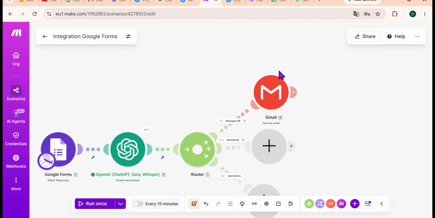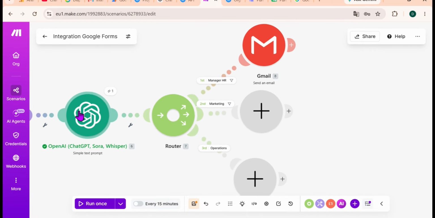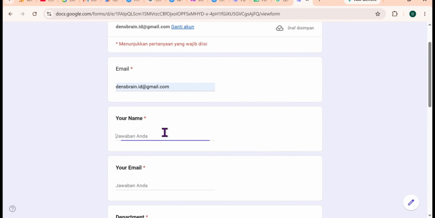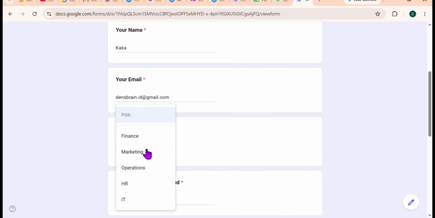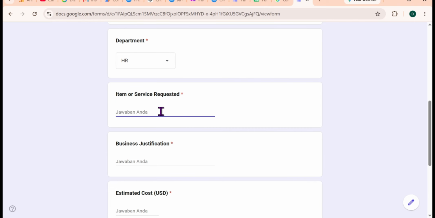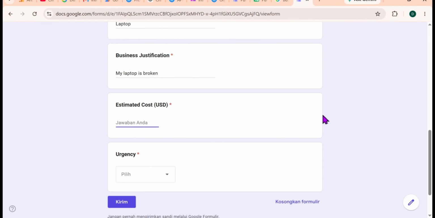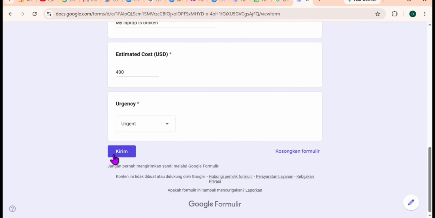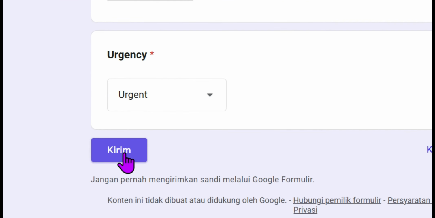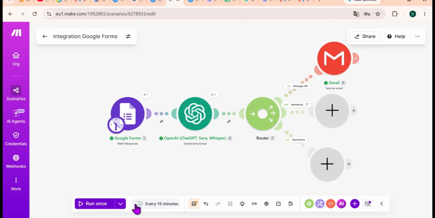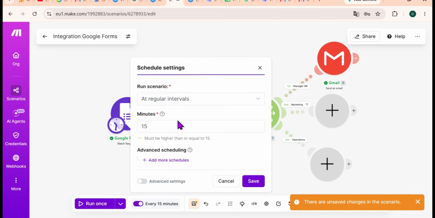Okay, now let's try it out for real by filling out the form we created earlier. Hopefully everything will work perfectly. For example, let's assume the role of an employee who is applying for a replacement for a damaged laptop. It costs $400. Okay, now let's run all the modules.